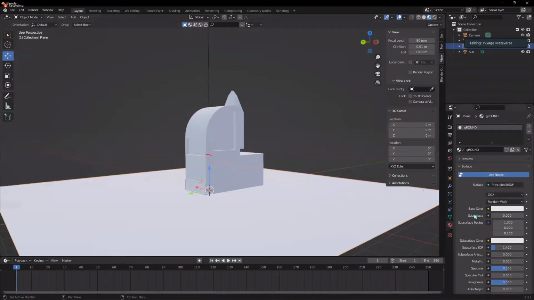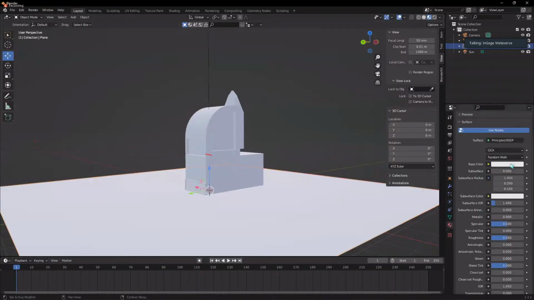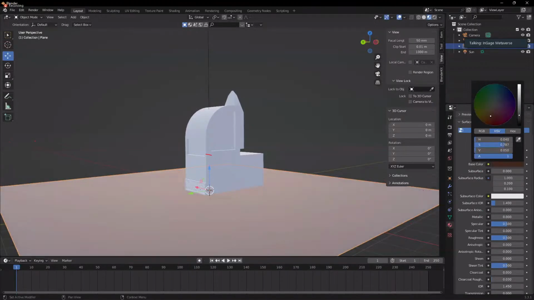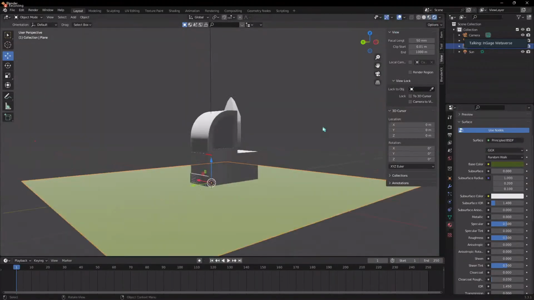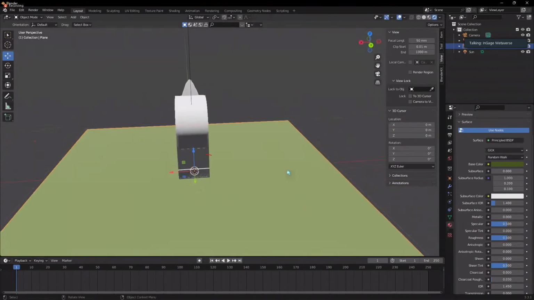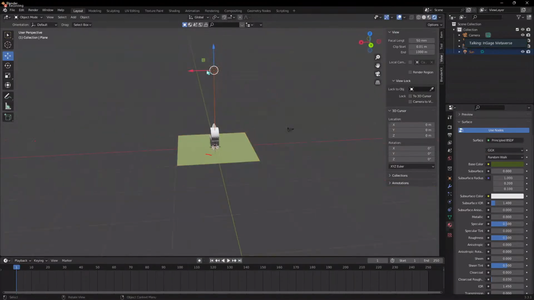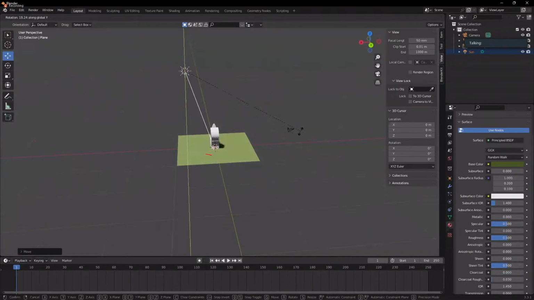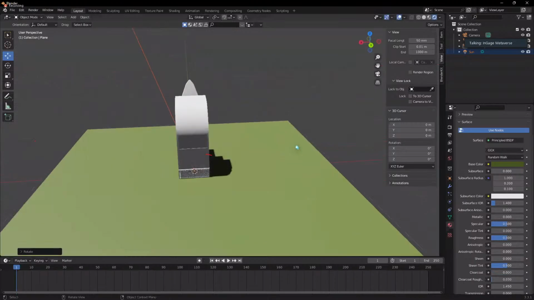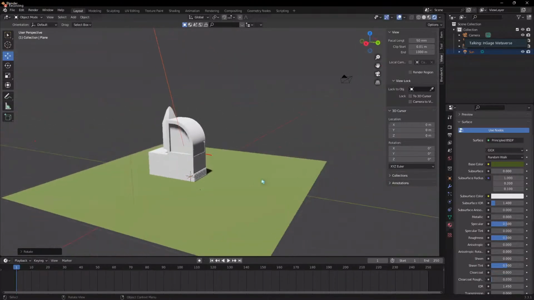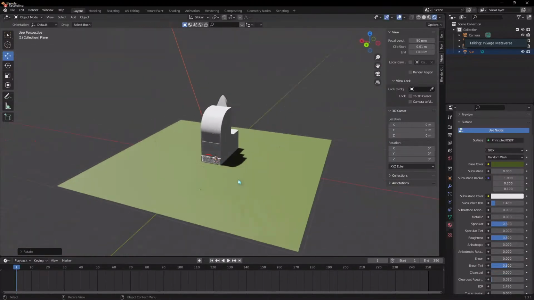So this is the base color. We can play with this by adding colors and reducing the brightness. We can add this kind of thing. Wait, I'm going to move this and rotate it, so we can get some cool shadows here.